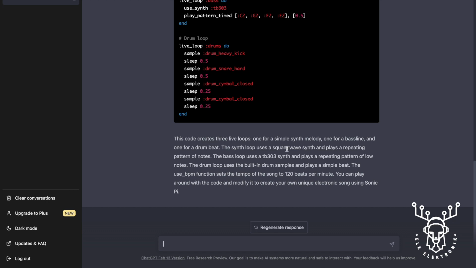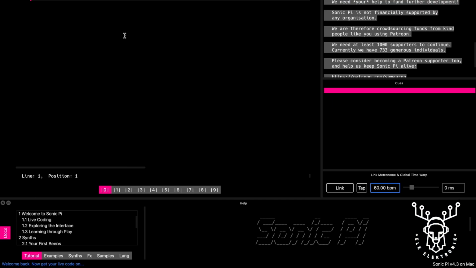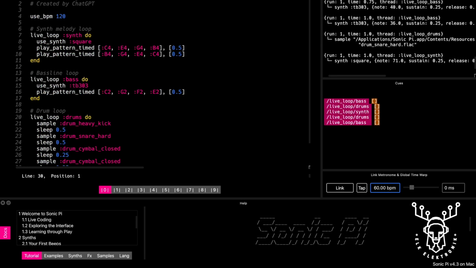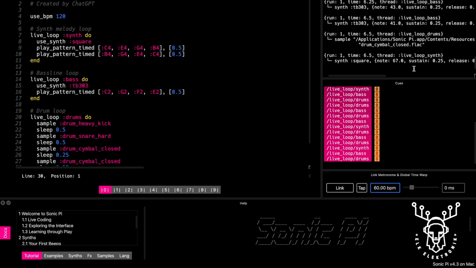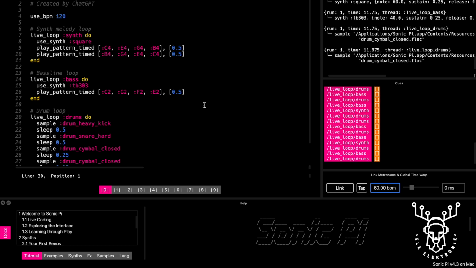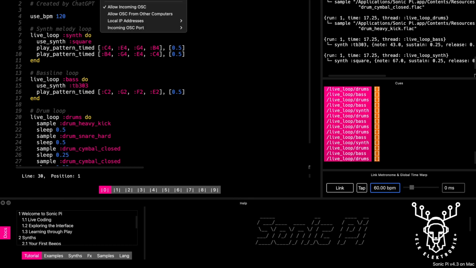Wow, it even tells us in quite some detail. There's a square wave synth, repeating patterns of notes. Bass loop using a TB-303 style synth, plays a repeating pattern of low notes, and then a little bit about the drums. So let's copy this code, and we're gonna take it over to Sonic Pi, put it in. All right, here's our code generated out of ChatGPT. I'm just gonna try and run it straight away and see if it runs. Yeah, so that's going. I've had a couple where it's gotten a bit of an issue, but that's cool.